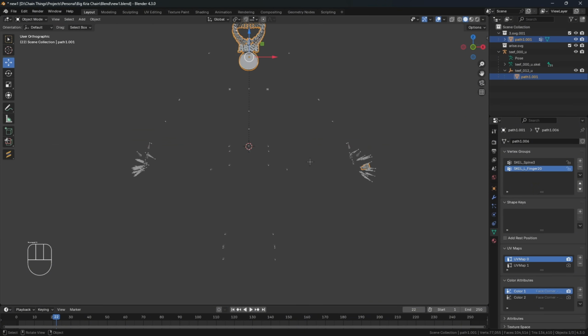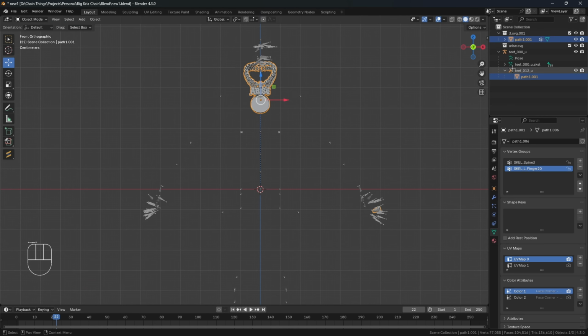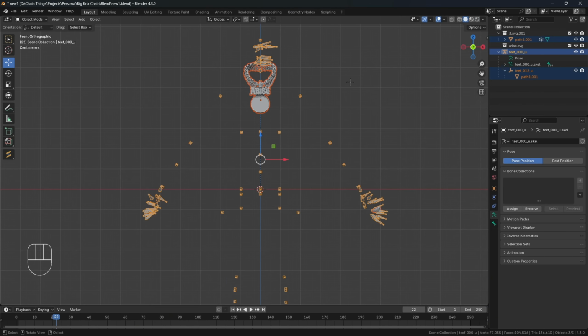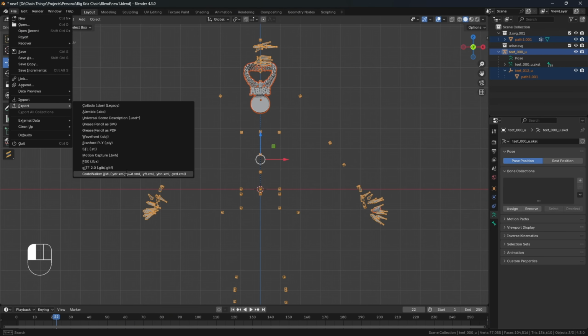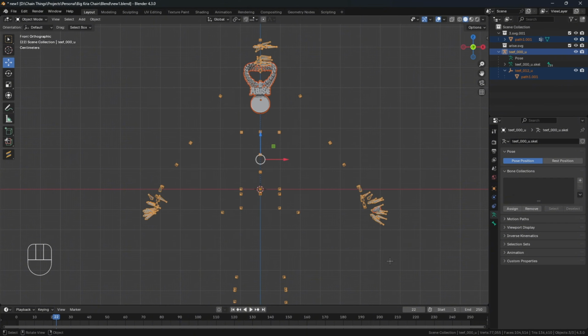So now that you got that issue fixed, you can re-export it. File, export, boom. And it's going to export with no issues. Ladies and gentlemen, that is how you fix that error in Blender.